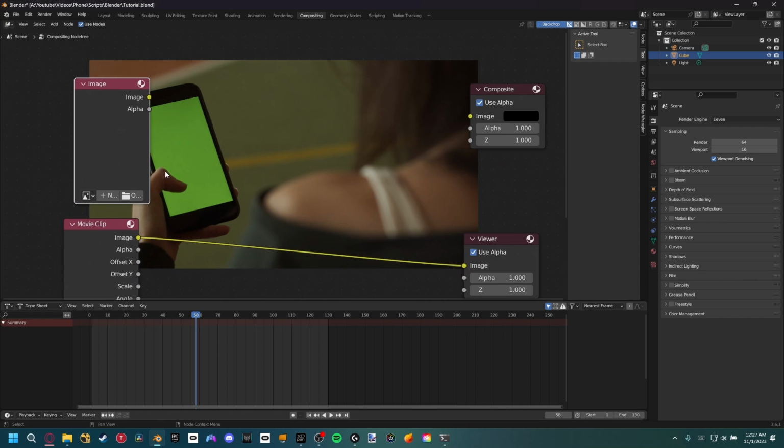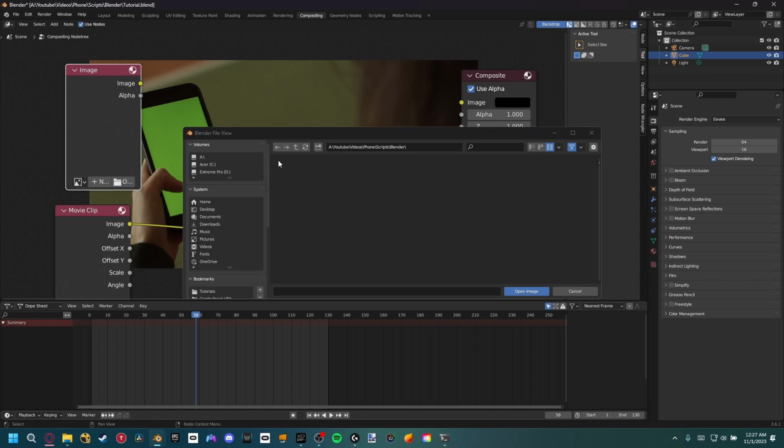So this is kind of where you can get a little bit creative. I'm going to go ahead and open. We're going to go search for that image. So here's my image. I'm just going to click that and open that up.